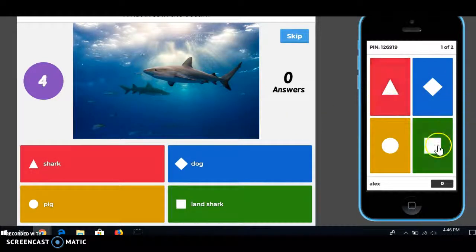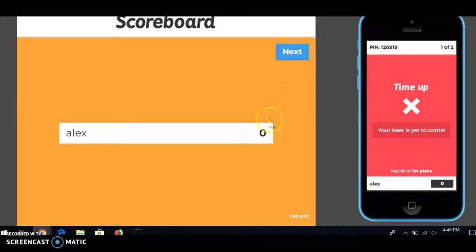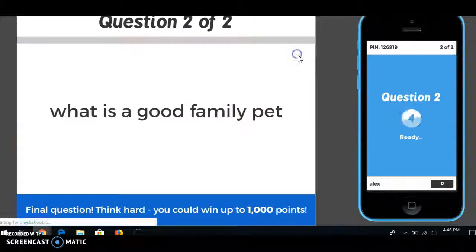And then your child will see this over here and it will match whichever one. So we'll do, whoops, time was up. So it shows me 0. People got it right. So then you'll push next. And I got 0 points because I missed that one.